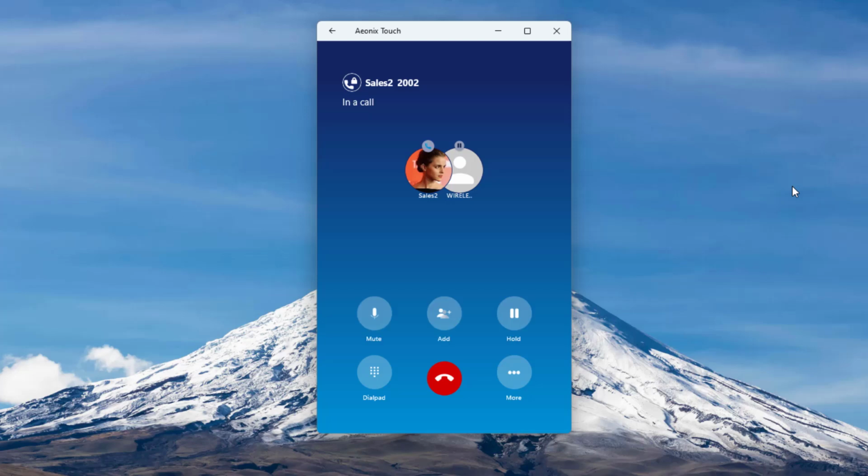And when she answers her phone, I'm going to click on the more icon and click on conference. Now, if I wanted to, I could click on transfer to do a screen transfer. But in this case, I'm going to do conference. And now the three of us are conferenced together.